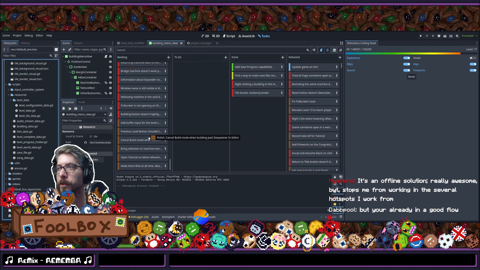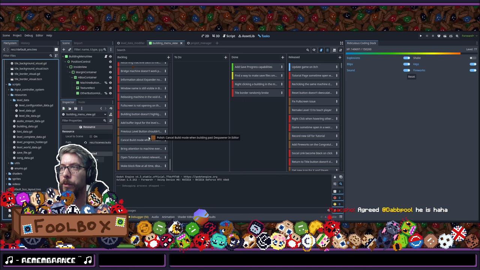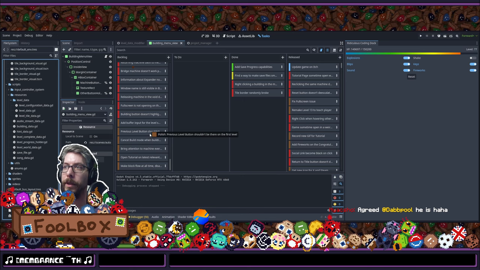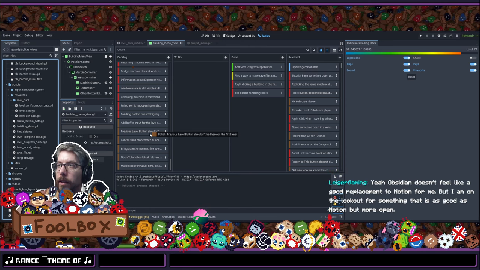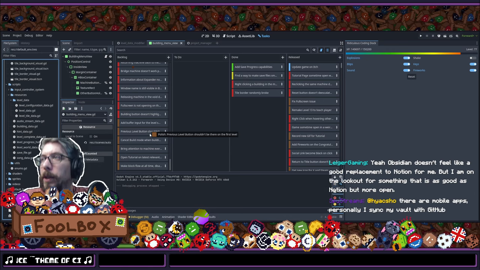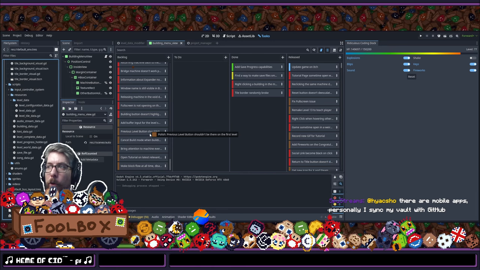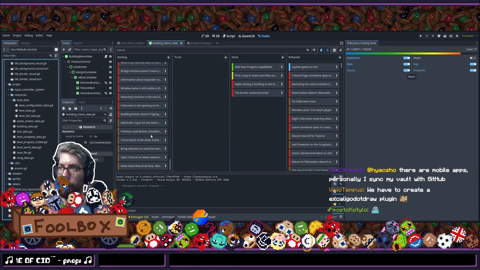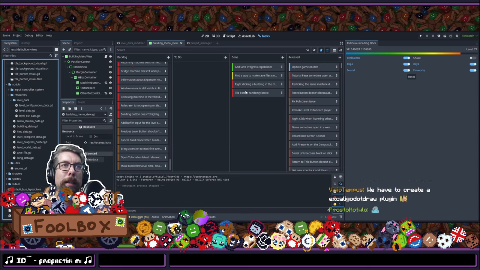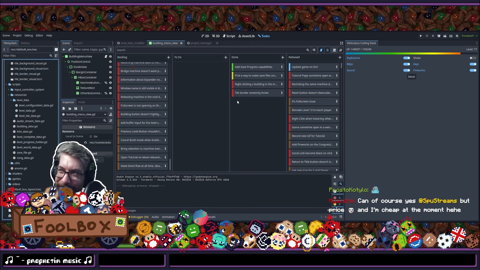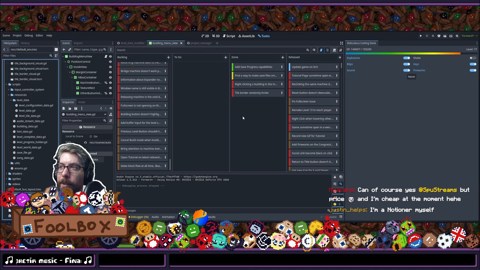I like Obsidian, but I found the lack of mobility a problem. It's an offline solution, really awesome, but it stops me from working in the several hotspots I work from. But you're already in a good flow. Yes. Obsidian doesn't feel like a good replacement for Notion for me, but I am on the lookout for something as good as Notion but more open. There's a mobile app, personally. I sync my vault with GitHub. Yeah, that sounds like more work. We'd have to create an Excalidraw plugin. Do it!